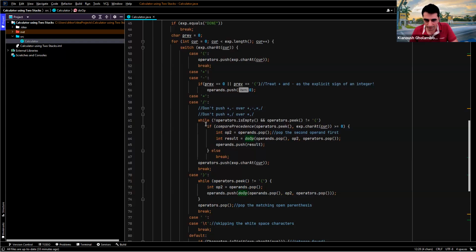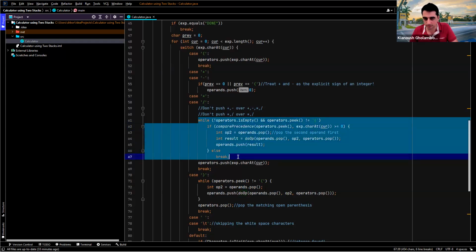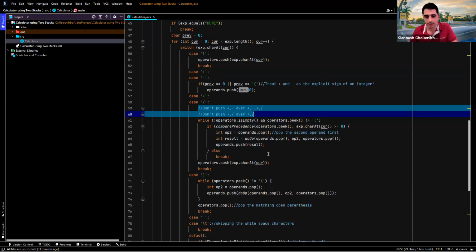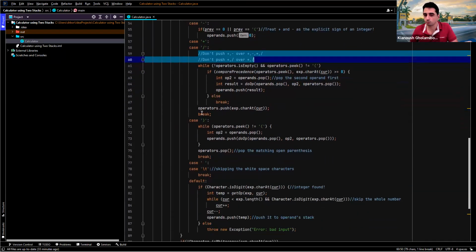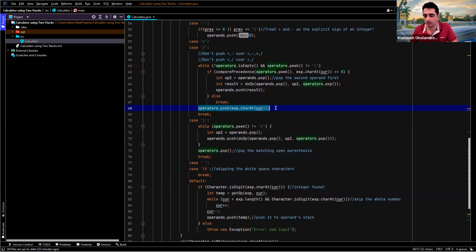So this simplification assures that these two rules are satisfied. And that's it. I'm going to push the operator that I saw on the expression to the stack of operators. And then I'm going to break. Break is going to get out of the switch case and start over with the next iteration of the for loop for the next character in the expression.